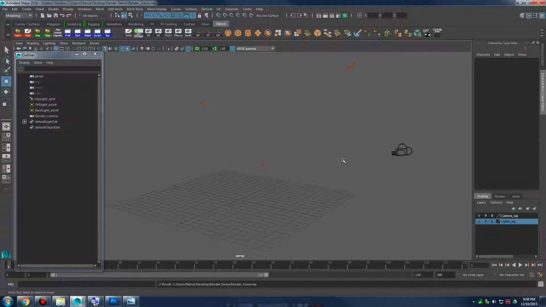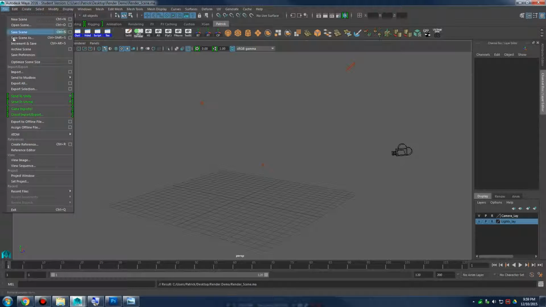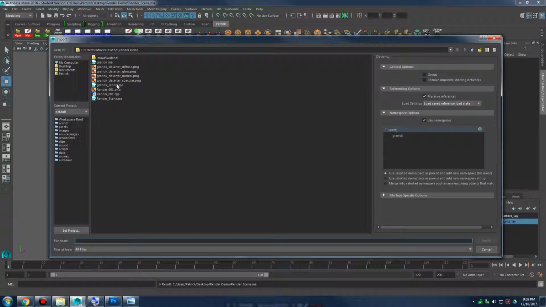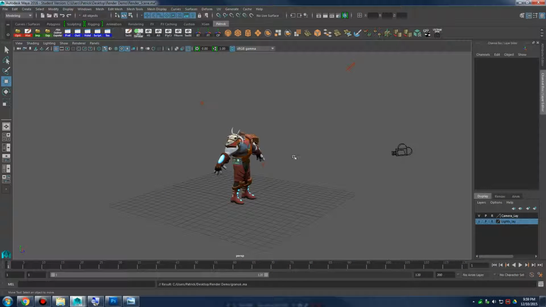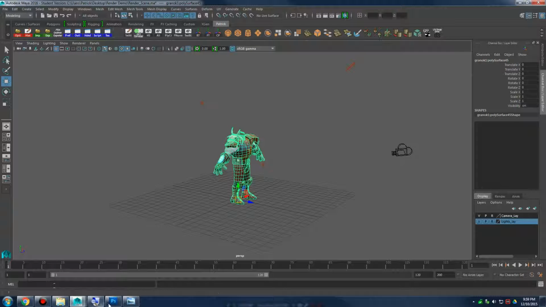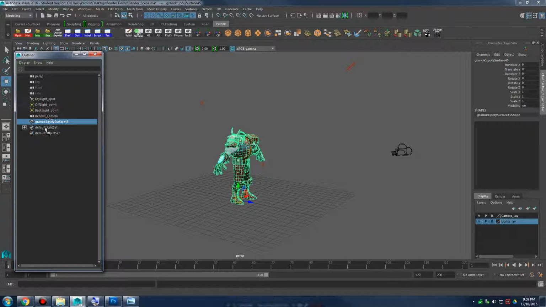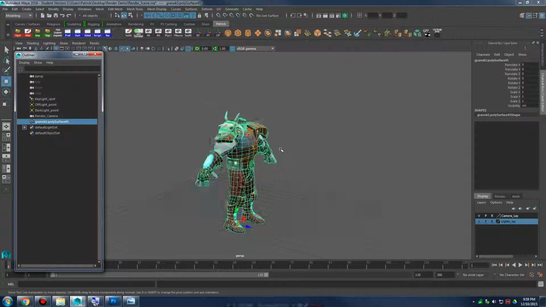So if you're rendering multiple models, you can just go to File, Import. You can just import whatever model you want to, and it'll import it. And you'll see in your outliner, it'll have Granite 1, which is the name of the file, just a random generic name for your model. And there it is in my outliner.